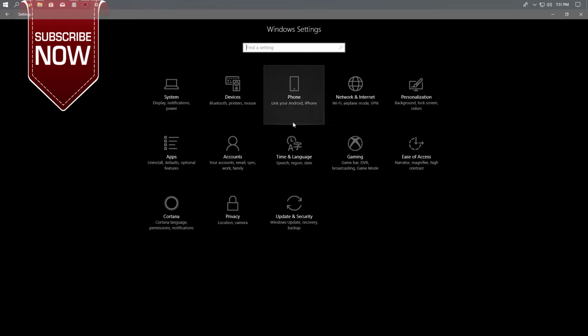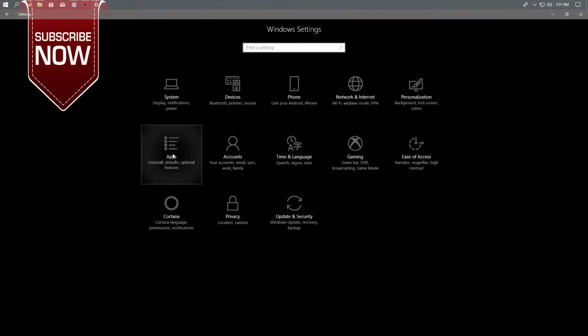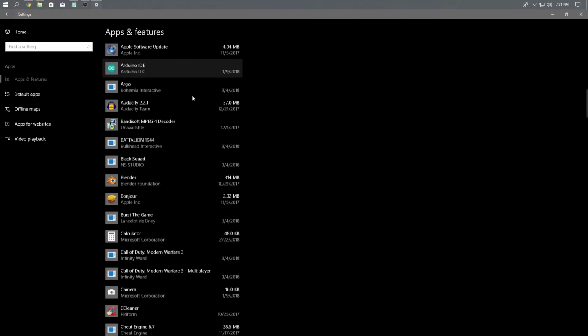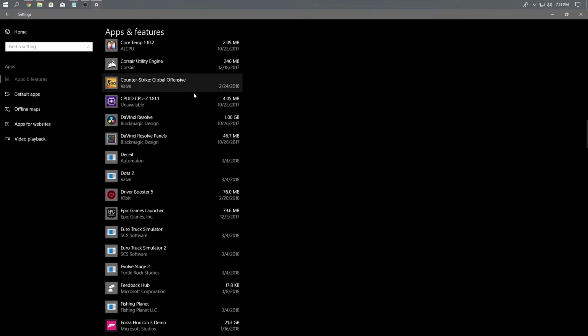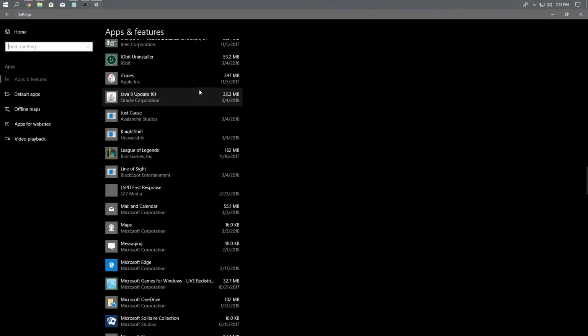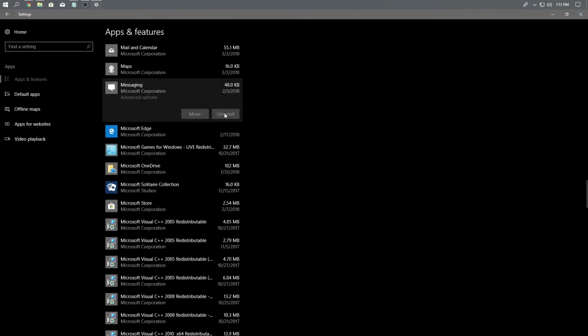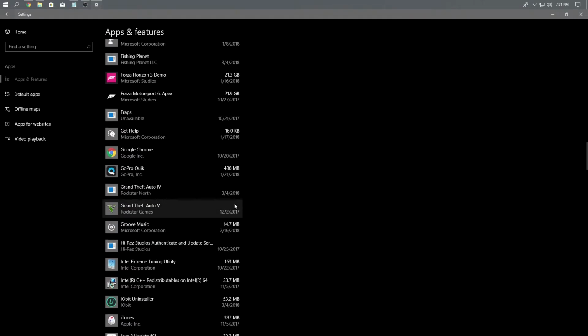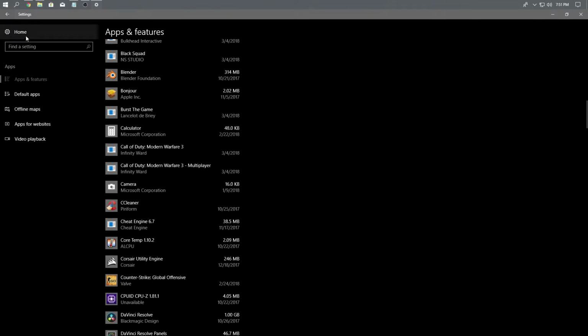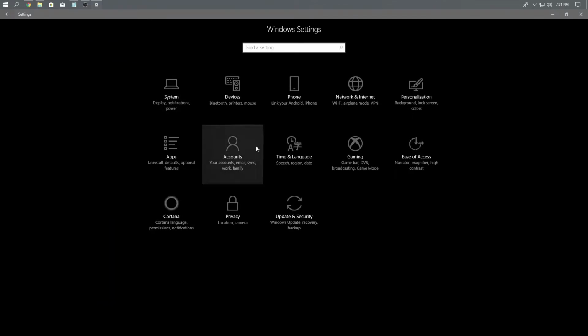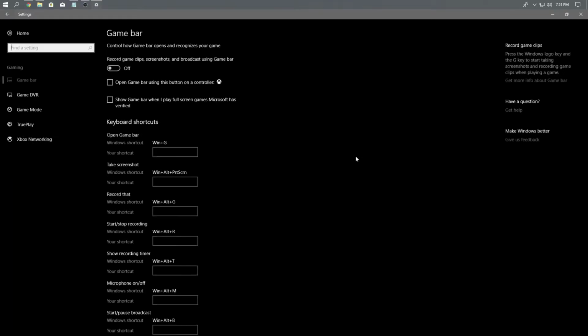Go to the home and click on apps. From here, go to the apps and features tab and disable anything that is unuseful or that you do not use, even if it's a Microsoft product. So like Microsoft Edge, if you don't use it, or the messaging app, click the uninstall button and uninstall it. After that, click the home button and go back to the gaming tab.